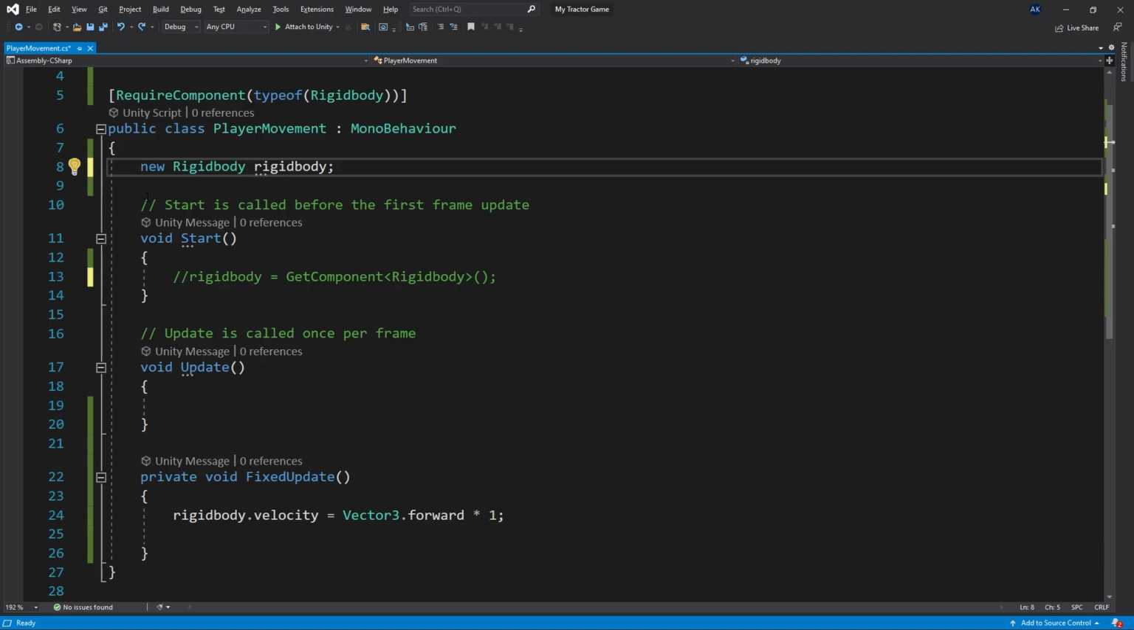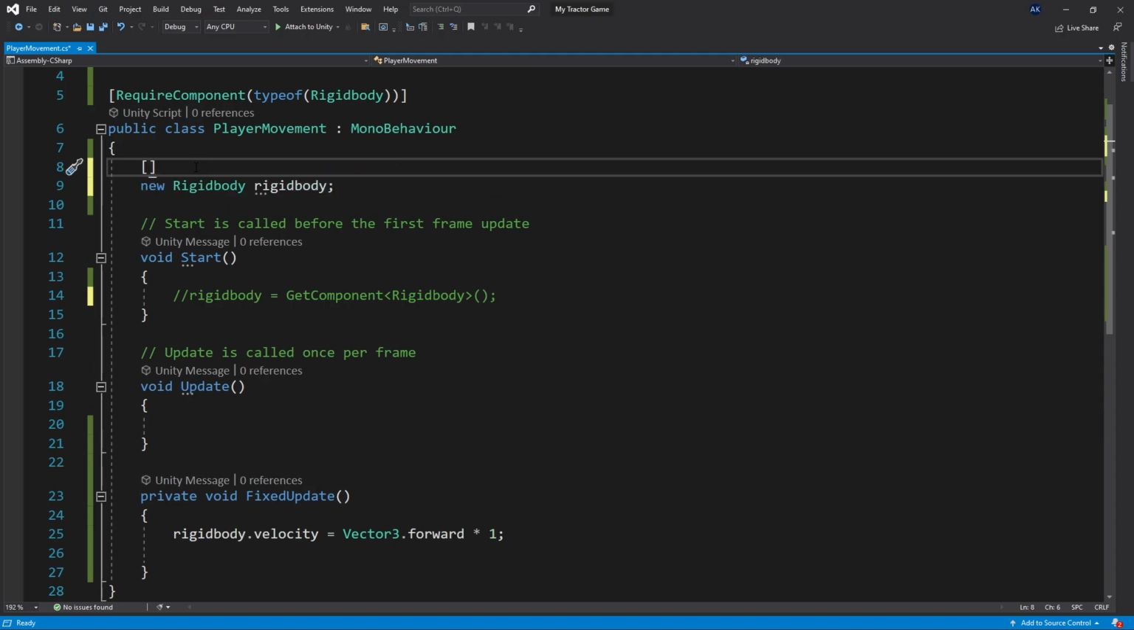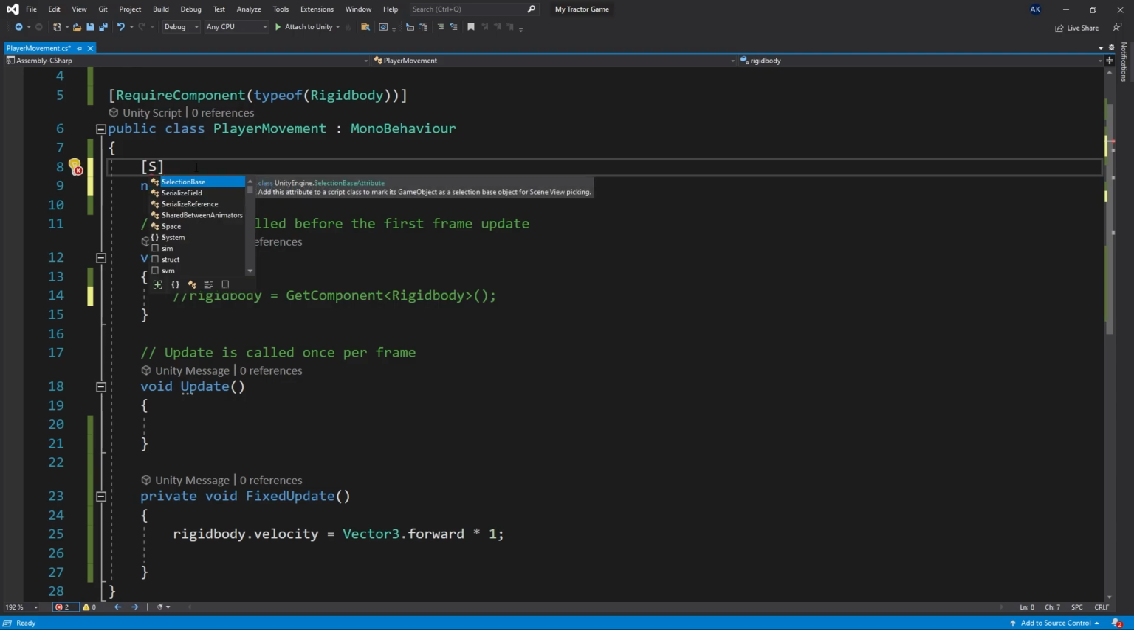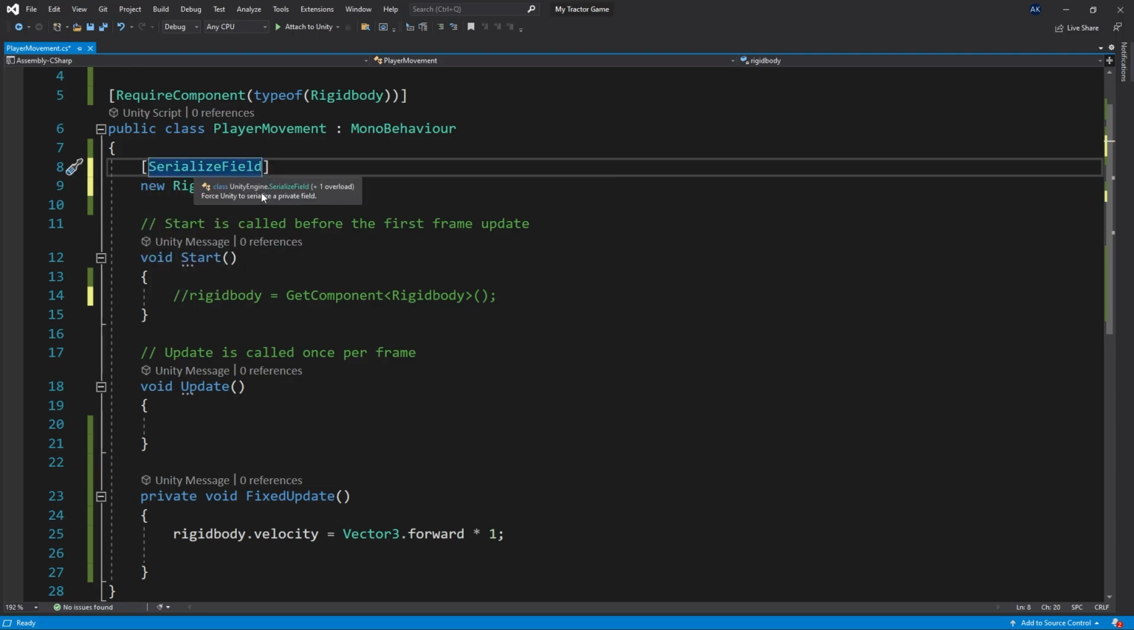So the first one is by setting this variable to be public. If the variable is public, then we'll see that variable in the editor. By default, if we don't have anything written here, the variable is private, or if we specifically write private, that is the same thing. So private variables won't be seen in the editor. But if we add an attribute SerializeField here, this will force Unity to serialize the private field, which will display this variable in the editor as well.